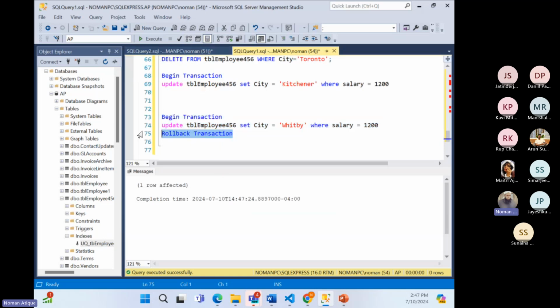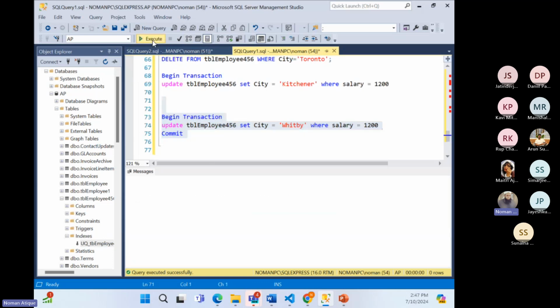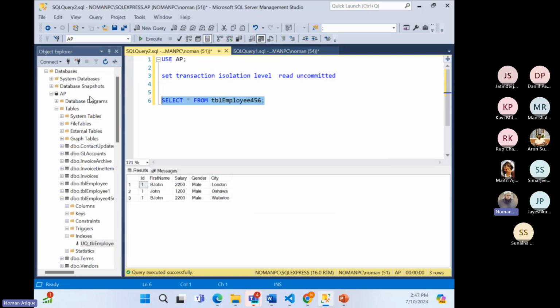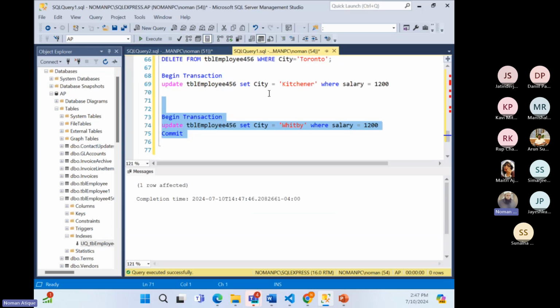But if it was a commit over here, if I say commit and I just run that one, and I come here and I run this one and run that, look at that, the Whitby comes up over here. And you see that it's automatically setting up the city in ascending order, because we have that city which is coming in the descending order over there. Now let's move forward.